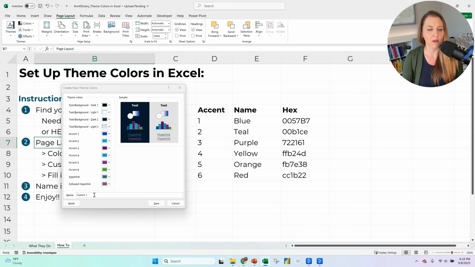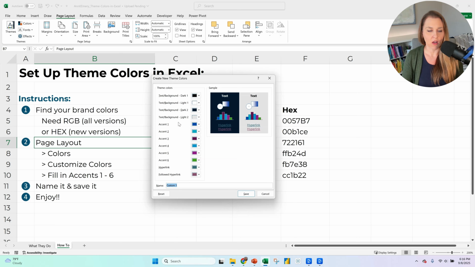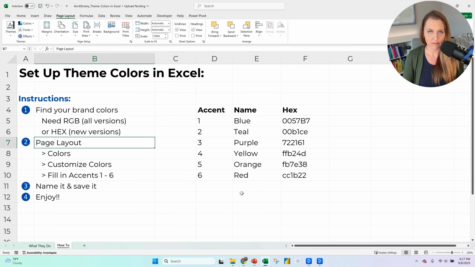You get the idea. Now, when you're done doing all 6, you can see step 3 is you name it and you save it. Now, you wouldn't call it Anne's demo. You would fill in your company name or the project name, whoever's branding this is. And then you save it, and then you enjoy and you use it.